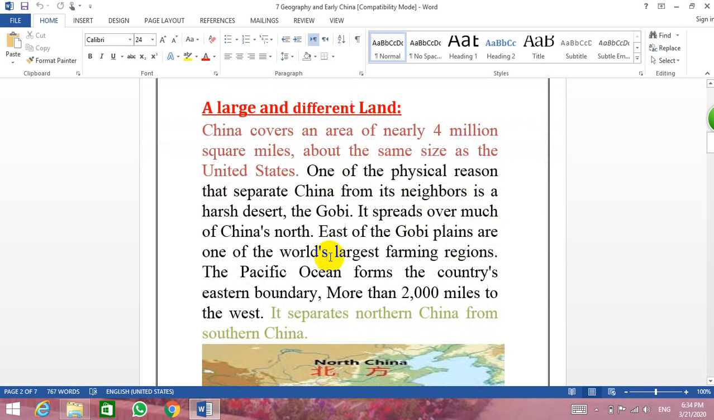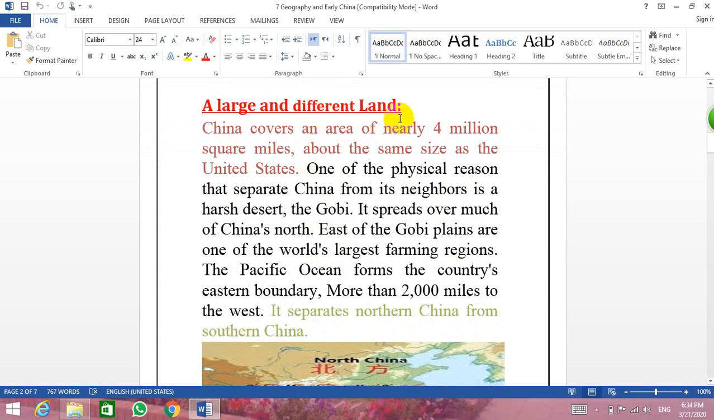Here we have the large and different land of China. China covers an area of nearly 4 million square miles, about the same size as the United States. One of the physical features that separate China from its neighbors is the harsh desert, the Gobi. It separates much of China's north. East of the Gobi, the plains are one of the world's largest farming regions.